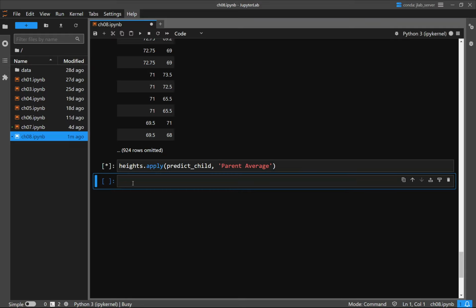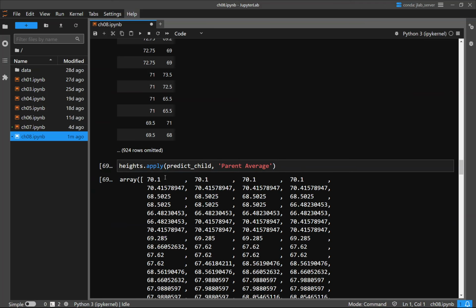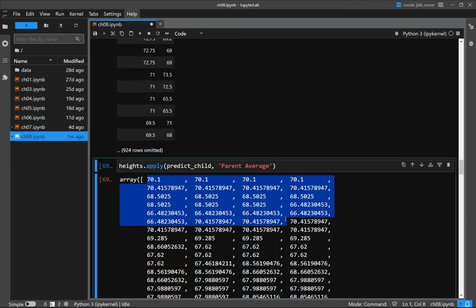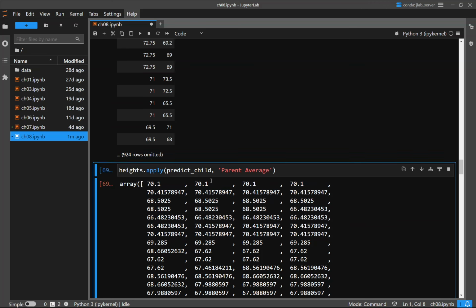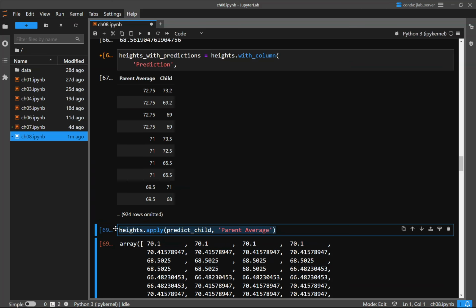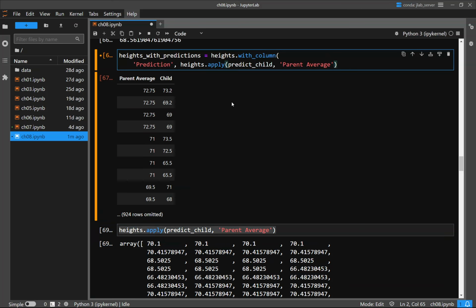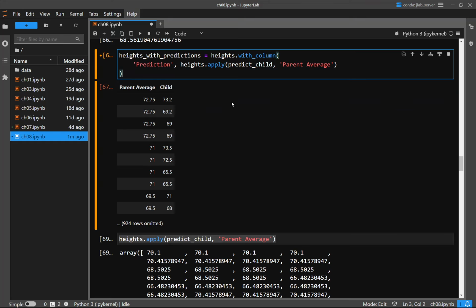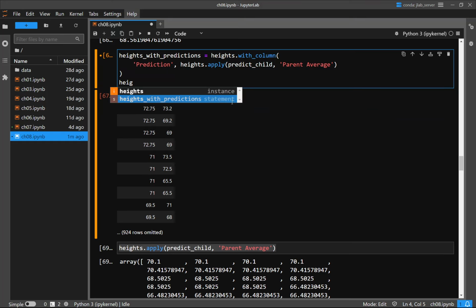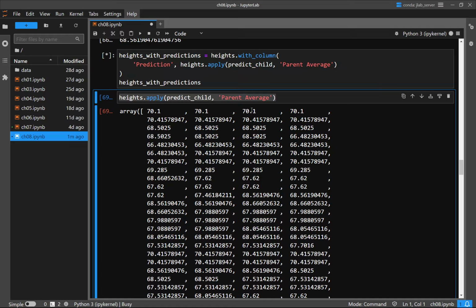And this is going to then make a very long table. I always get it wrong. It's going to do a lot of work, so it took a while. But here's my predictions for every one of those children with their parents' average for that table. So that's what I want to put as a column here. Prediction is that. I hope that makes sense. And then that's my new table with the original heights and then my predicted height as well.